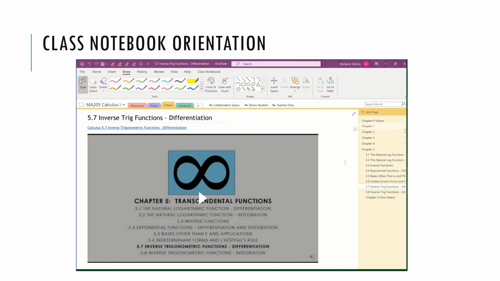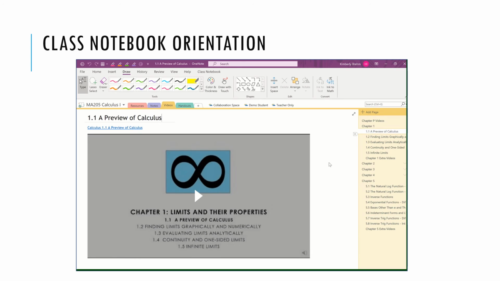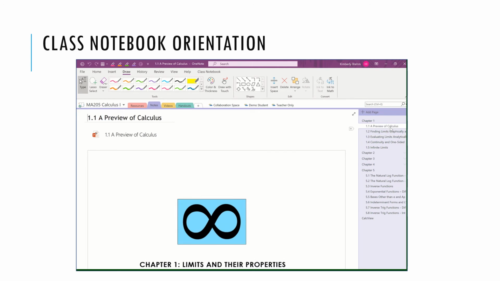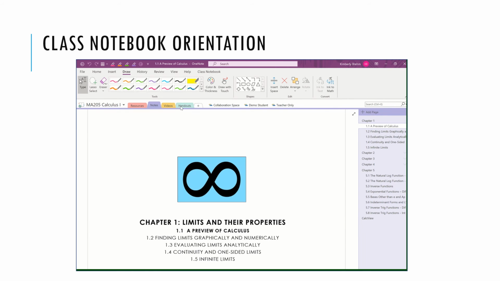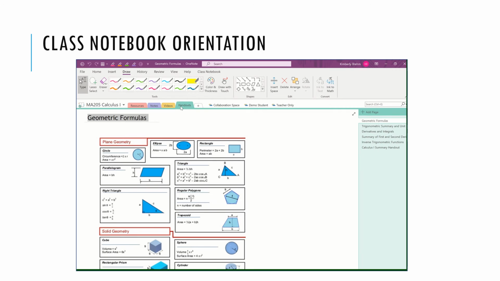So we can see here, Chapter 1, a preview of calculus, is a video using the same OneNote notes as 1.1, a preview of calculus. There's also in this course a handouts page. Quite often you will not see that handouts page.